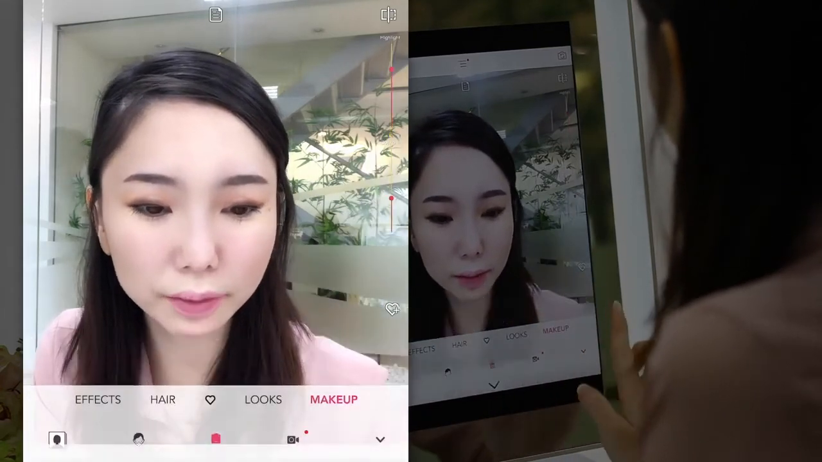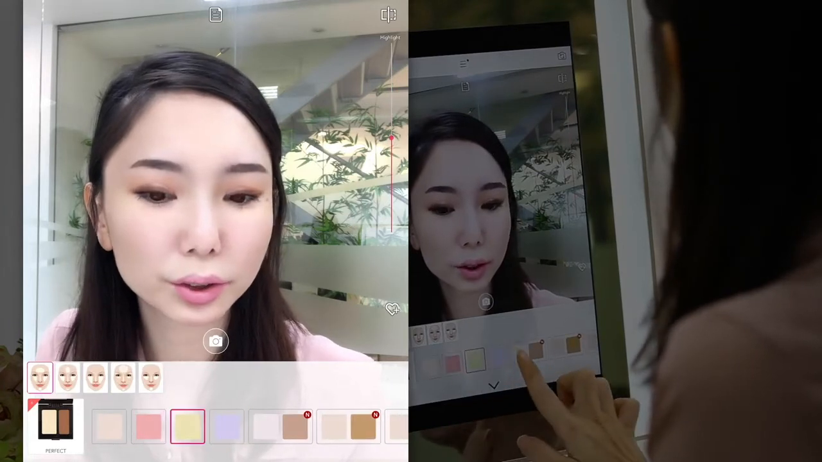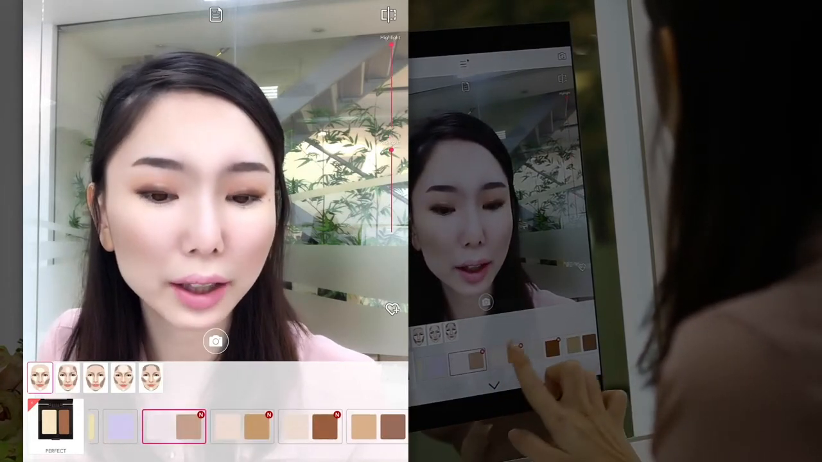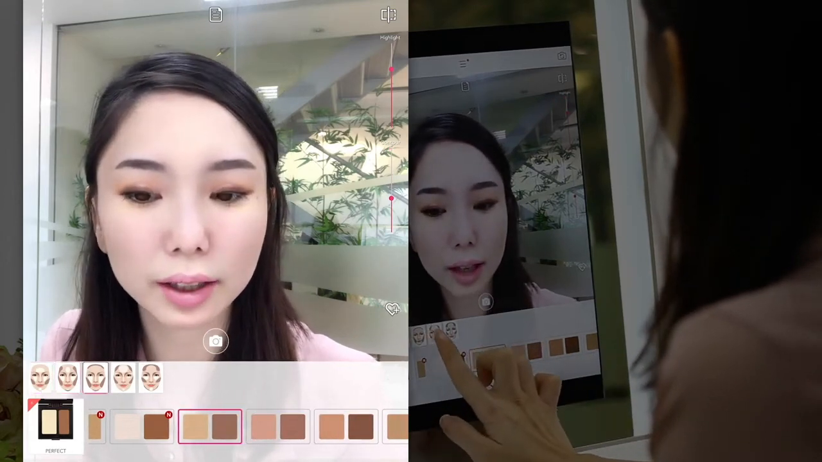And also the same for highlights. So we have a lot of different colors that you could choose to set as your highlight, and brands could always create their own, and also the different highlight patterns.